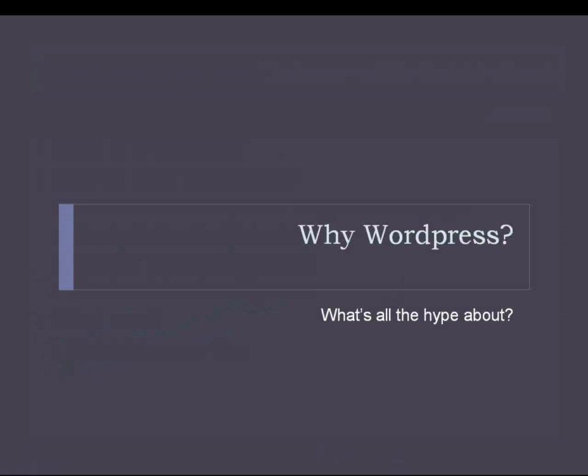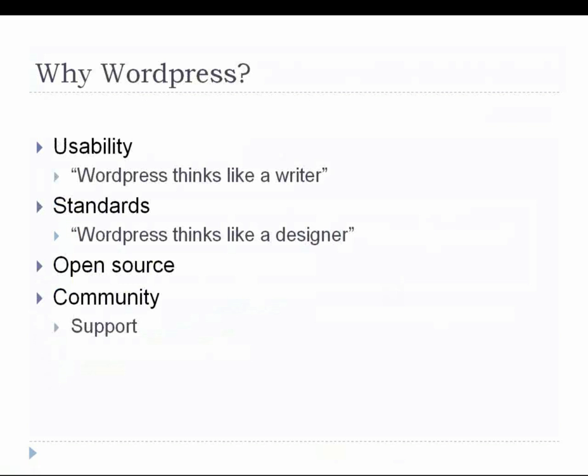So first, why WordPress? What's all the hype about? These quotes are from a blog post I've been reading a lot about WordPress in the last couple of weeks preparing for this presentation. As far as usability, WordPress thinks like a writer, WordPress thinks like a designer. And so WordPress is made to be as usable as possible. The web standards it uses are extremely high. It makes sure to do things the way that people on the web expect, both people who are adding content and reading the content. It's open source, which means that anybody can add to it.